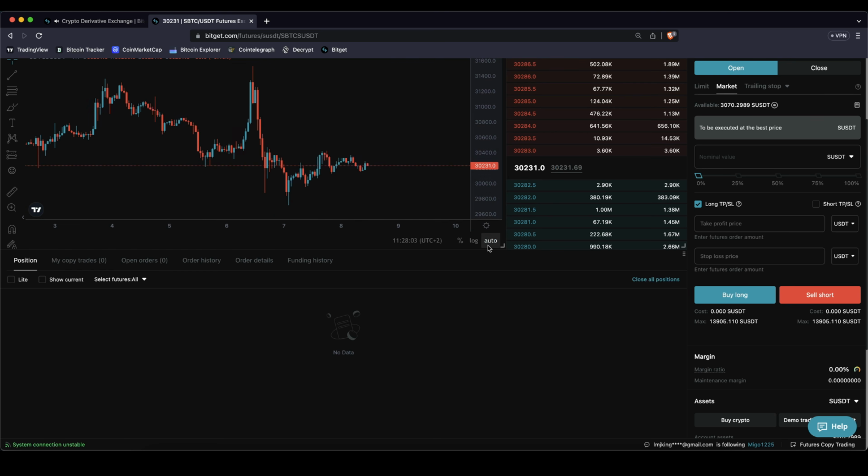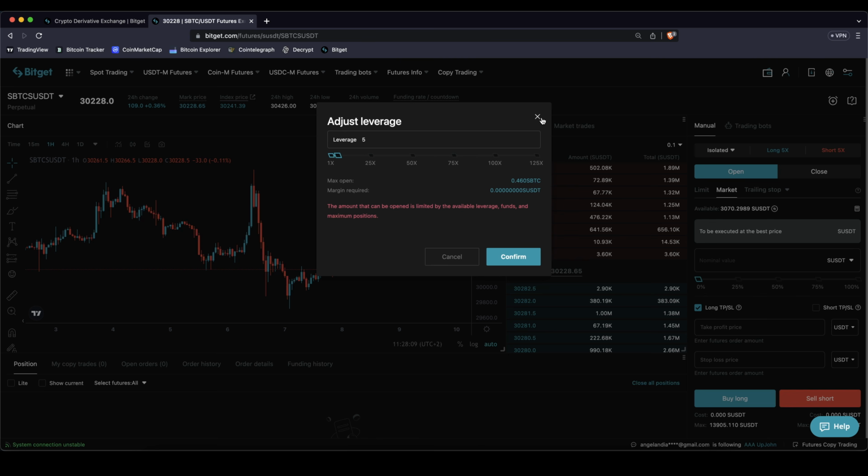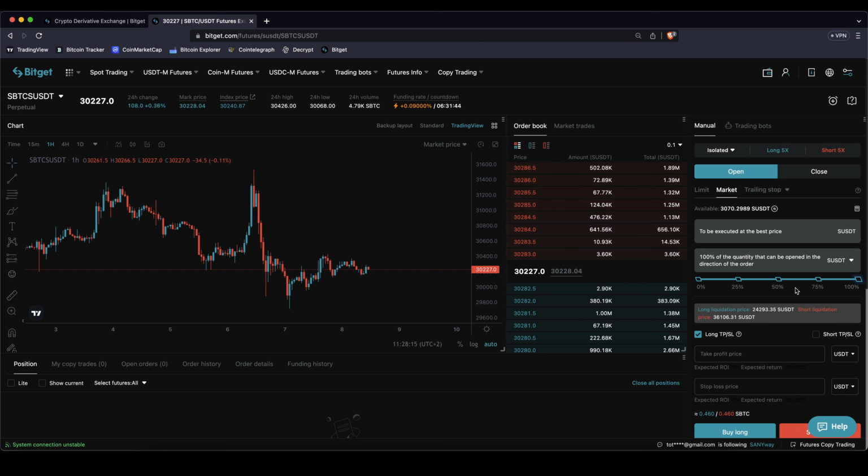All right, next up I want to show you how the short position works, which is pretty similar. All we have to do is select our leverage again. 5x leverage is fine for now. We can use a market order, enter the market immediately, choose the amount. Let's just go for 100% again.